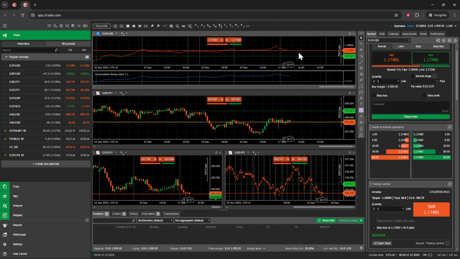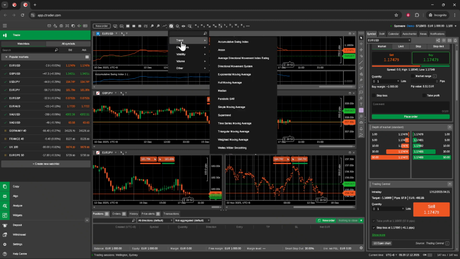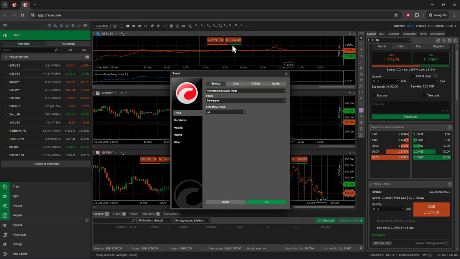Use the ASI alongside your chart support and resistance, and always validate signals with your broader trading plan. Consider practicing these steps on a demo environment before applying them to live markets. That's it. Your Accumulative Swing Index is set up and ready to help you read the trend with more confidence.